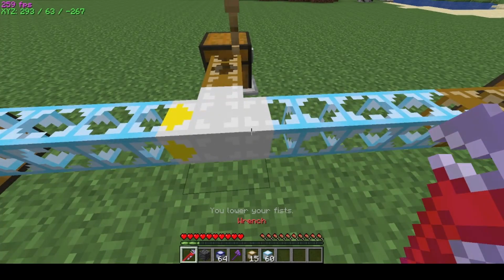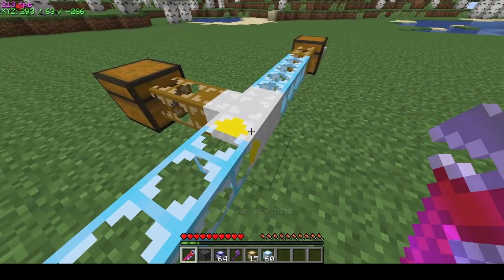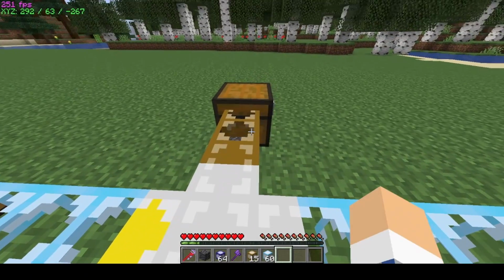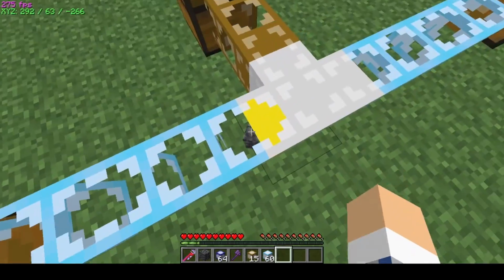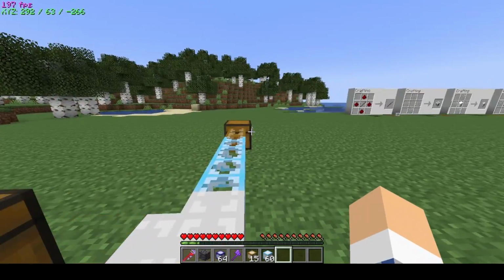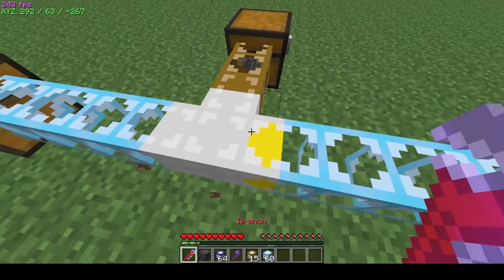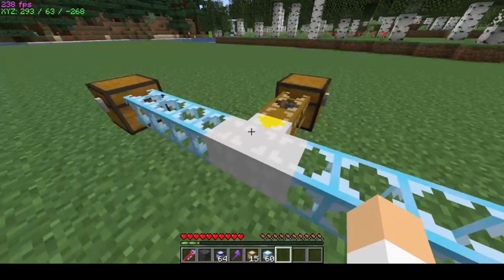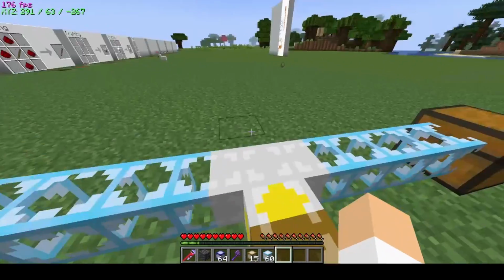So if we go ahead and right-click it with our wrench, you'll notice that the little arrow changes. So now this is only allowing items this direction. The arrow is stopping it from going back that way. And we can make it go this way, and we can make items go this way. Iron pipes are really cool.